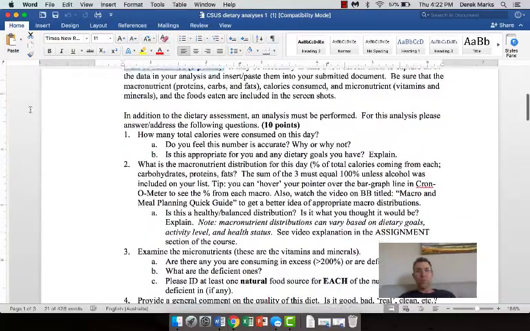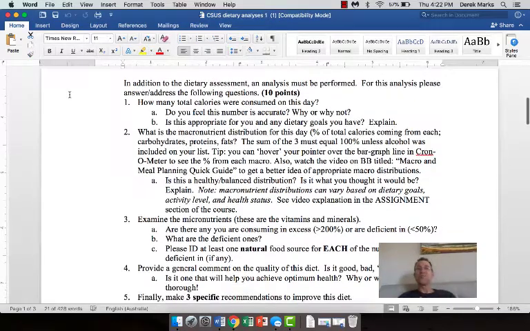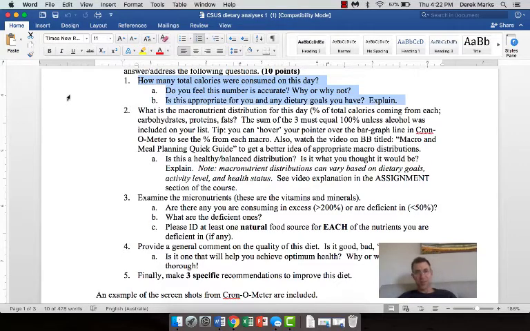Once you've done this 24-hour recall, I ask you to do some analysis of the results. I ask you some pretty straightforward questions. Obviously, type these up in a Word document. How many calories did you consume this day? Chronometer will give you that number. We're going to visit it in a second. Did you feel this number is accurate?